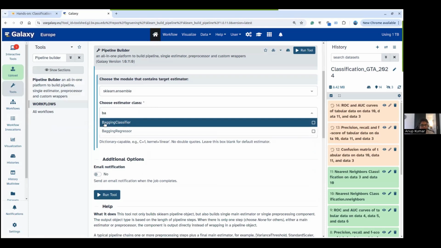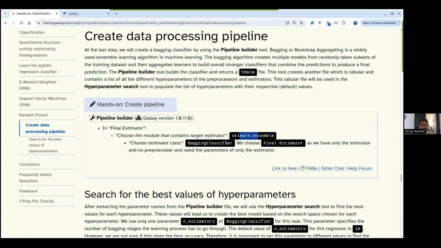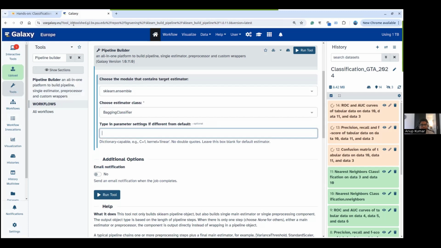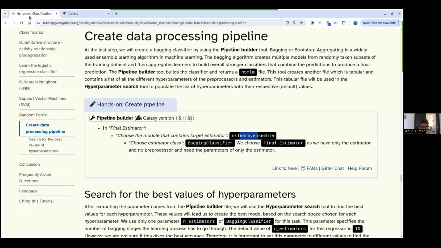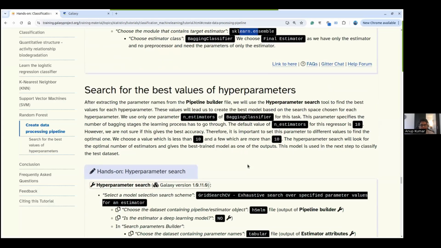We should be careful about choosing bagging classifier and not bagging regressor. Just choose it here. Then we see that there is nothing else here, so we start this job. This pipeline builder tool does not take any input data set. It just creates a set of steps in which our data would be processed and then a classifier would be applied. Then we see that the job already started running for the pipeline. We go back to the tutorial to look at what is ahead of us.